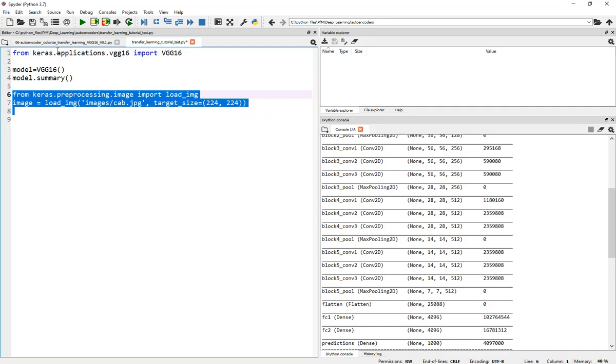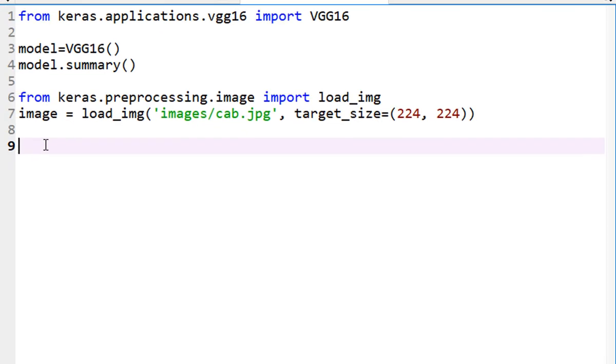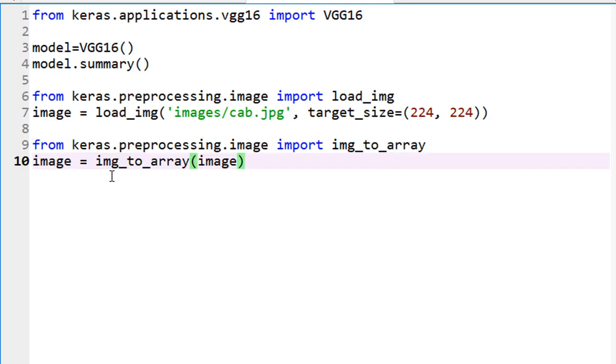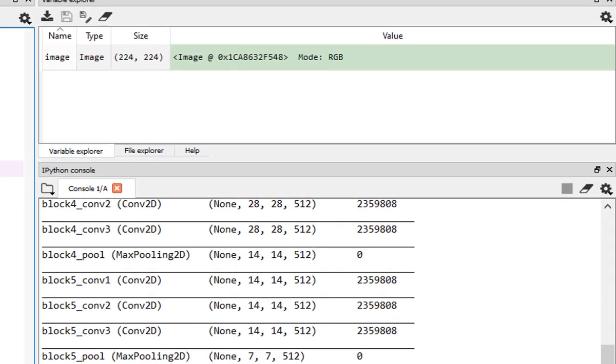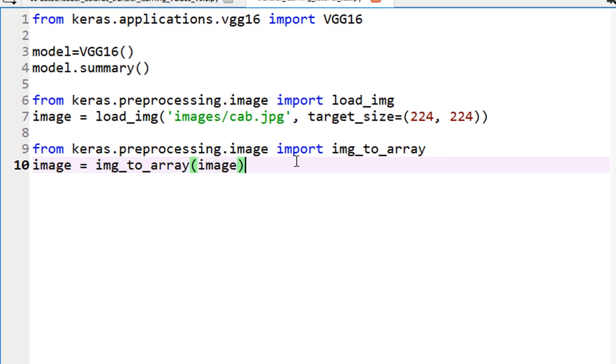If we run this here, you can see that this image is not in a NumPy array format. So we need to convert this into a NumPy array format, and you can use np.array, or if you want to stick with Keras, they have img_to_array, so go ahead and use that. If we run this, now you can see this is an array of 224 by 224 by 3, and the values are float32. So now we are done loading the image.